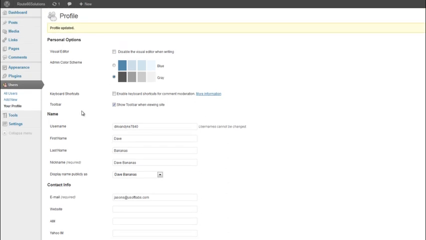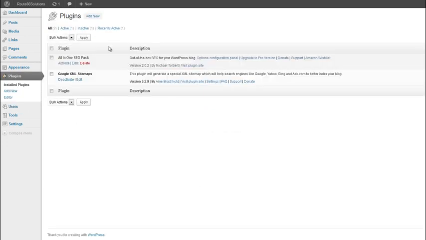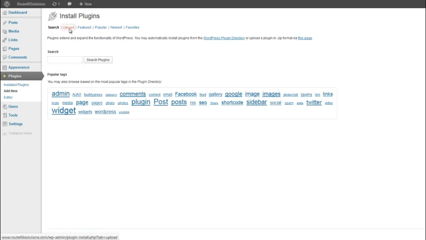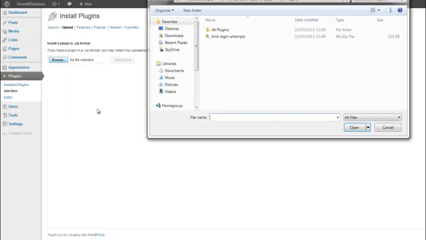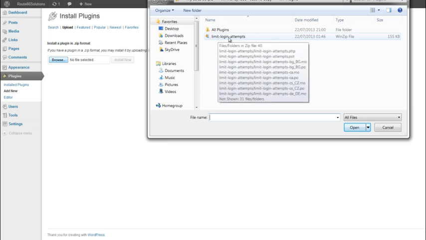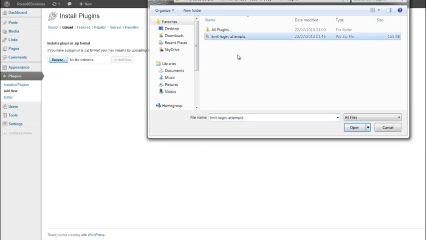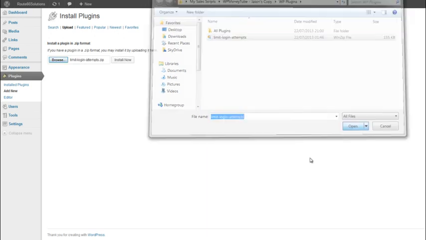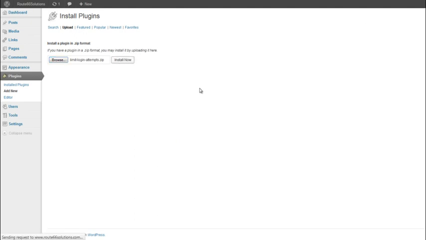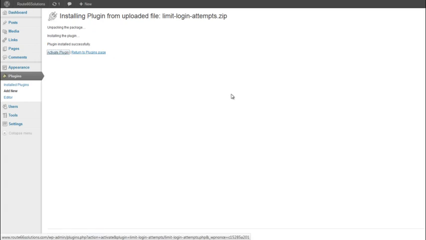So what I'm going to do is go to plugins. Now once you've downloaded this plugin from our Inner Circle main page, go to plugins, go to add new, go to upload, browse to where the plugin is, and you can see our plugin here, limit login attempts. That's the name of the plugin. Open, install. Okay, let's activate that plugin.